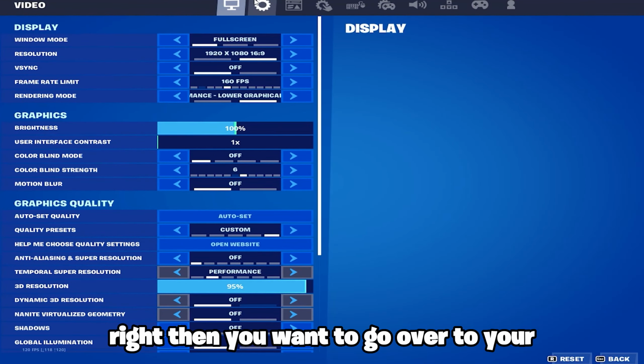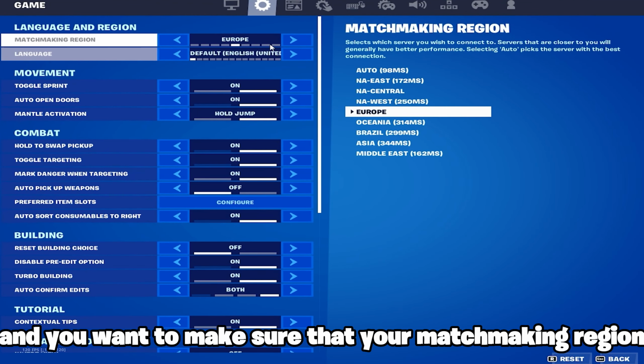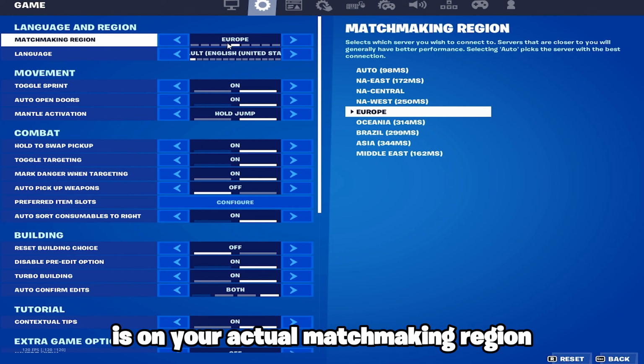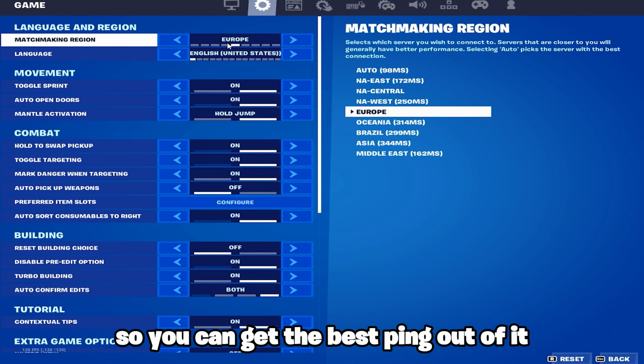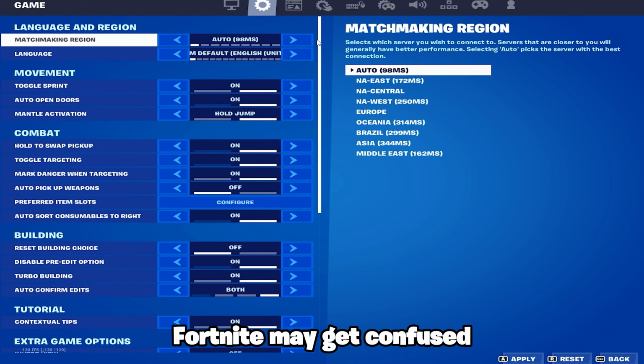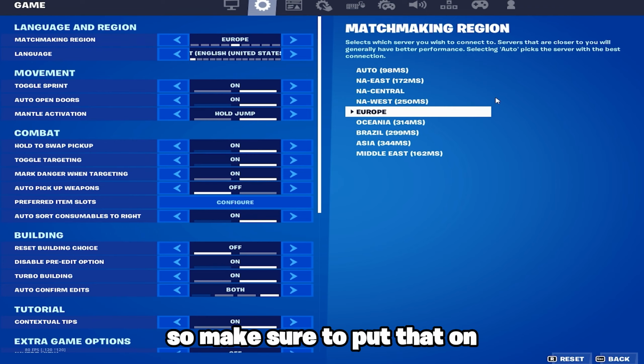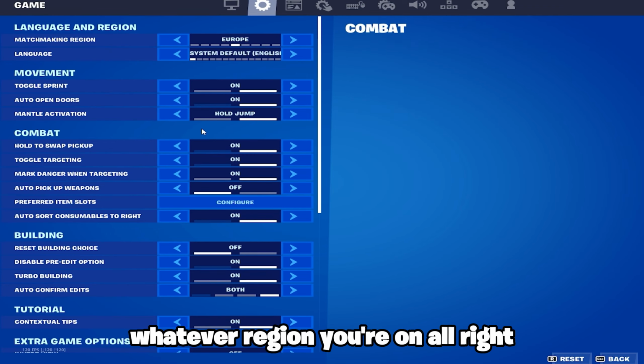Right, then you want to go over to your game settings, and you want to make sure that your matchmaking region is on your actual matchmaking region so you can get the best ping out of it, because if you set it to auto, Fortnite may get confused and maybe redirect you to NA East and you're on EU. So make sure to put that on whatever region you're on.